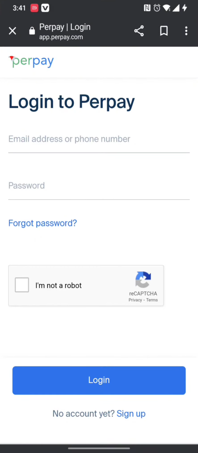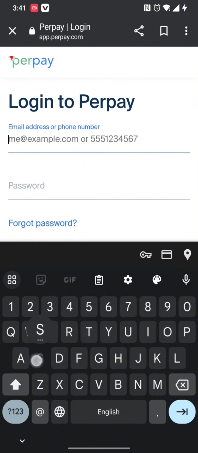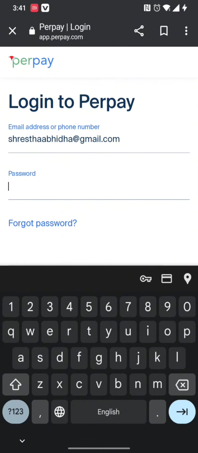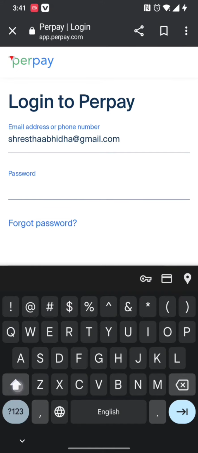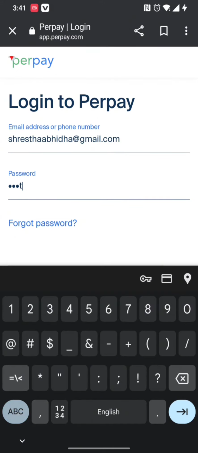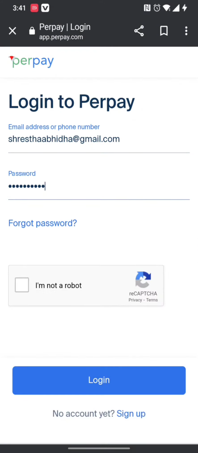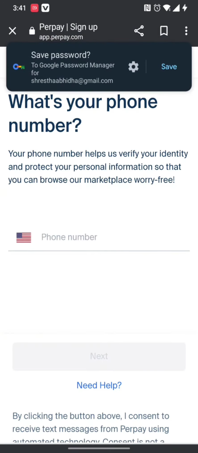So now to get logged in to your account, all you need to do is simply enter your email address or your phone number and type in your password of your account. After both these credentials are completely filled, you can simply tap on the I am not a robot box, and after you are done doing this, simply press on the login option. So once all this is done, you will get logged in to your Perpay account.